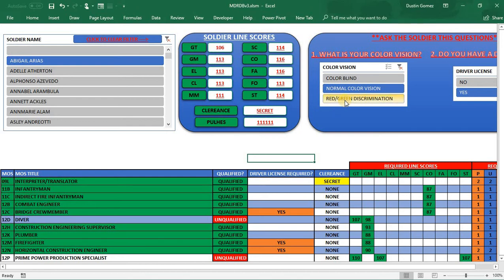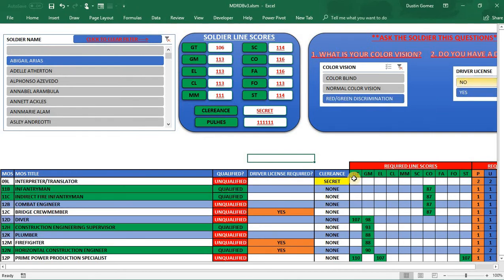Now, let's say the soldier did not have normal color vision and you put red and green, then this is going to change. You see now they change. Let's say this one says you qualify if they have a driver's license. If I put no, this is going to change and it's going to be red, saying non-qualified. So it's based on driver's license, color vision, line scores, and POHs, because I'm already doing your POHs from here. Also clearance, I forgot the clearance. So you have the clearance. If they have a secret clearance, it'll say here qualify if they qualify. Like this one, she doesn't qualify for it.